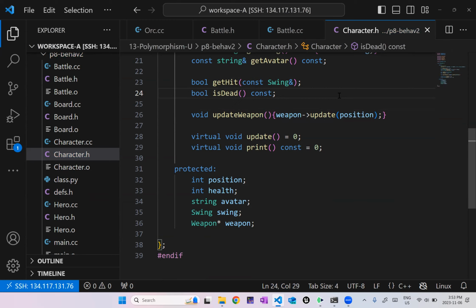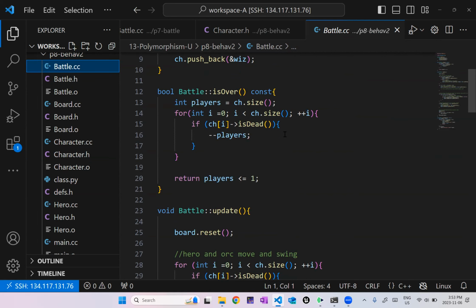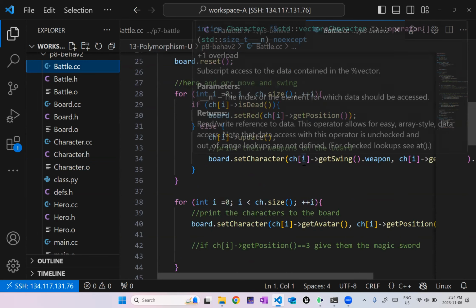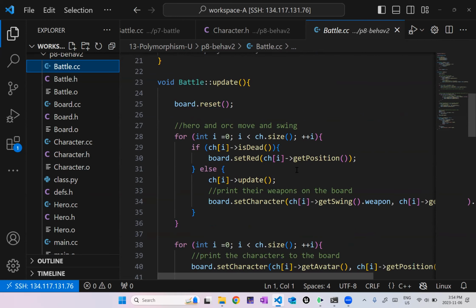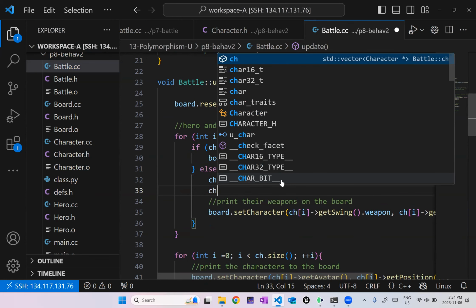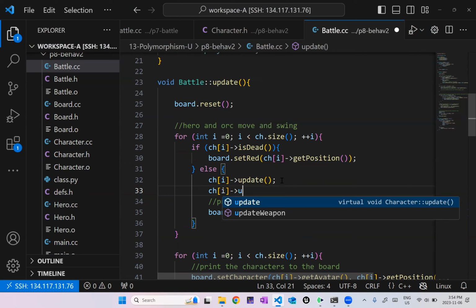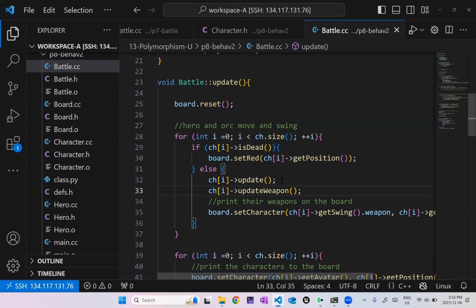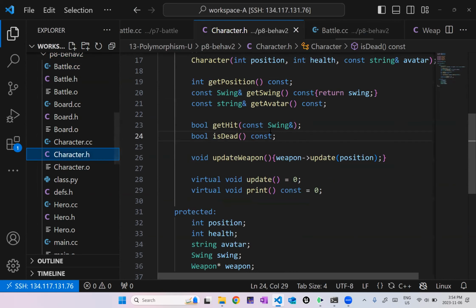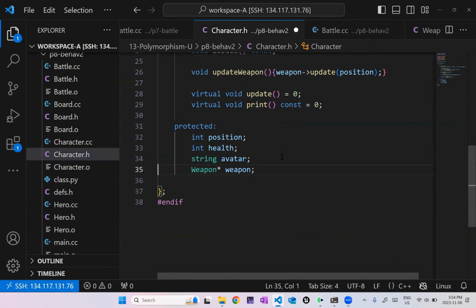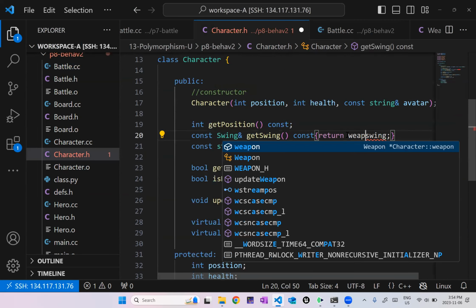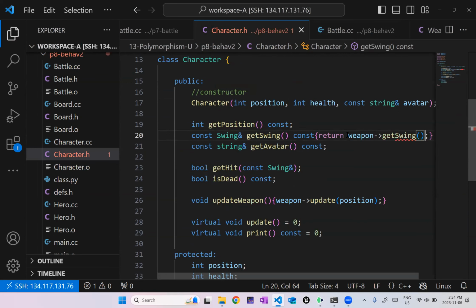We're going to have to introduce this update weapon. I don't really want to do this, but just to make this a clear example of a strategy pattern, I am going to change the base algorithm, which is sort of what we're trying to avoid. But again, sometimes you have to make trade-offs. So in my first update here, I'm also going to call update weapon. And then everything else should be the same. So this character get swing, instead of returning swing, I'm going to return the weapon swing. Okay. So I had to make one small change to my algorithm.